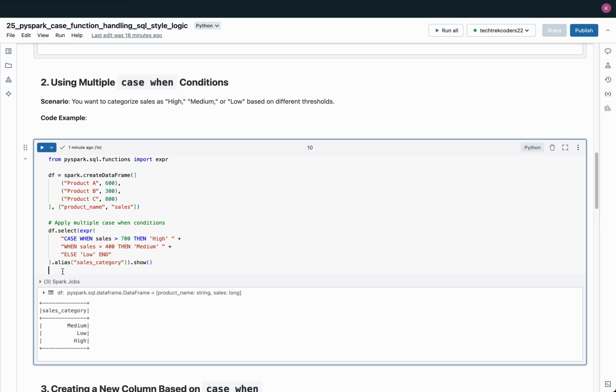This example illustrates how you can use the case when expression to apply multiple conditions in PySpark, allowing for more detailed categorization of data. By evaluating conditions in sequence, this method ensures that each data point is assigned the appropriate category based on its value, making it a powerful tool for implementing complex conditional logic in your data frame.